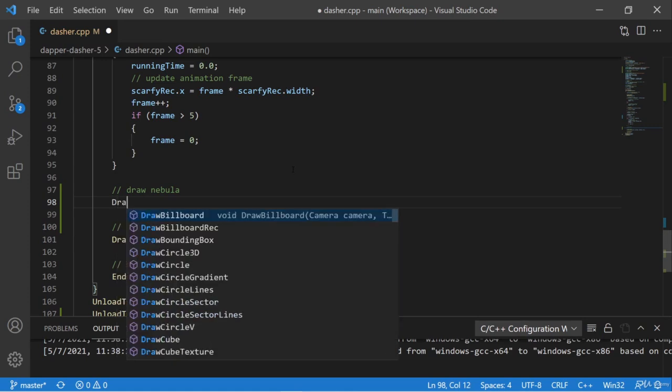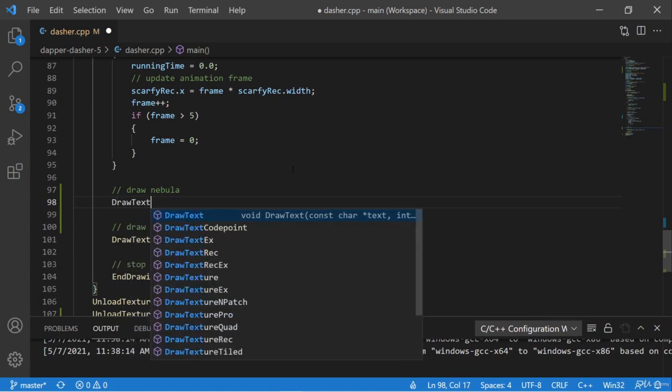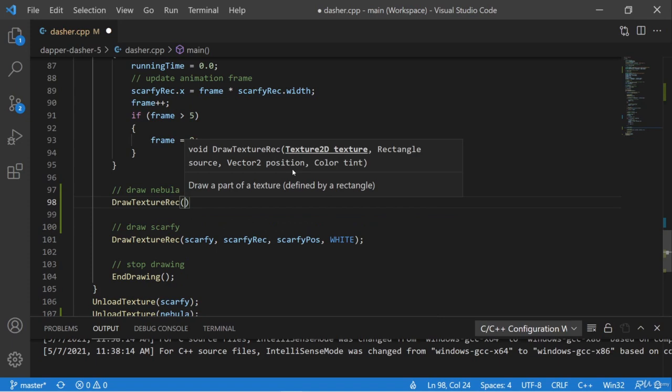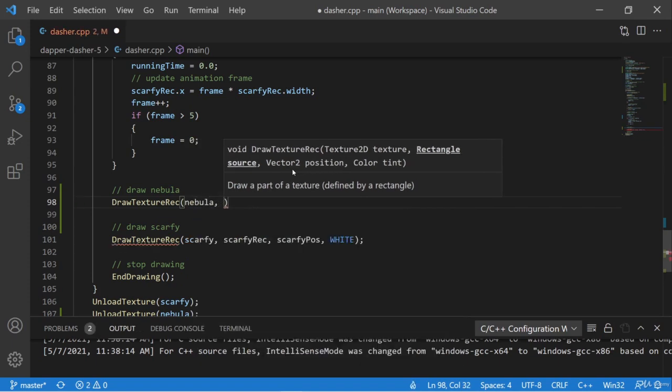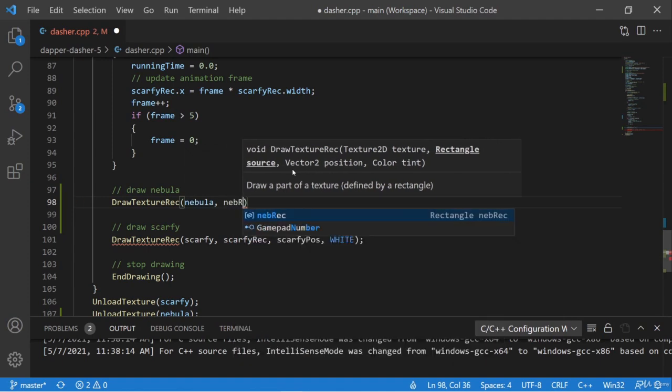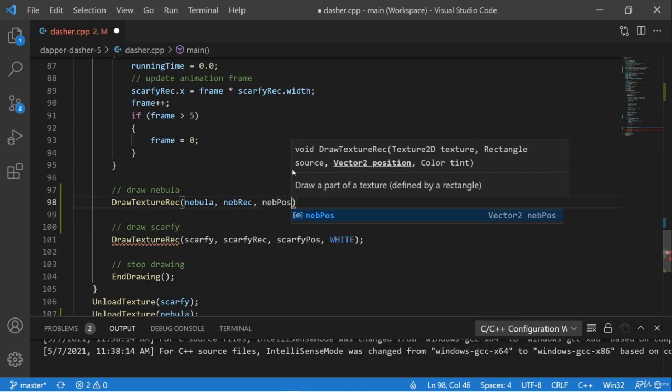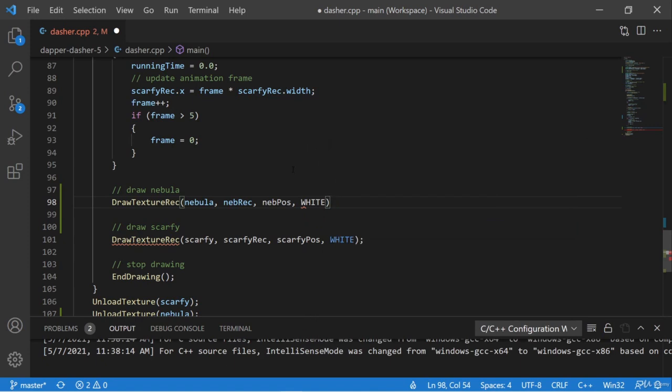Excellent job. So we're going to do draw texture rec, and the first argument is a texture 2D. We're going to pass in nebula. Next, we need that rectangle. We're going to pass in nebrec. Next is the position. That's a vector 2. We're going to pass in nebpos. And for the color, we're going to use white since we don't want to tint this with any color.